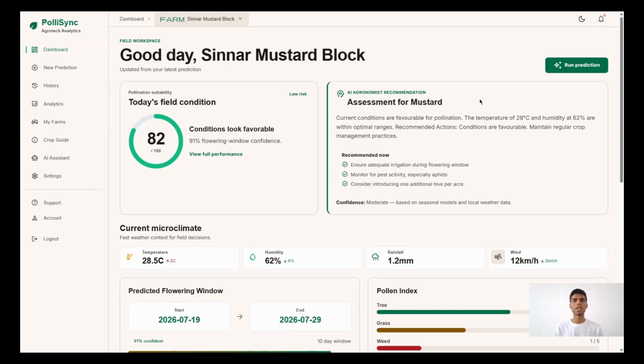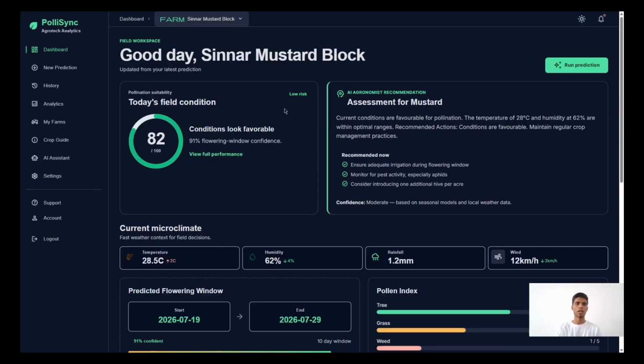Once that's done, we arrive at our dashboard as you can see here. Something feels off. Oh, let me turn on the dark mode. I personally prefer that. Yes, now it looks really good. At the very top, you'll see a pollination suitability index, or PSI score, which is generated using our very own machine learning model.